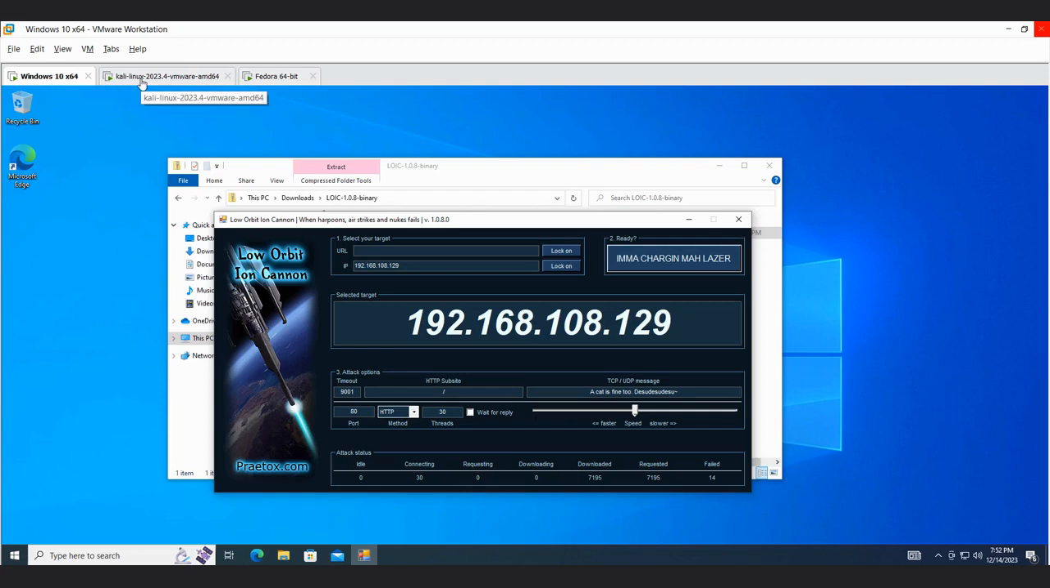Next is my Kali machine that I'll be using as a victim or the target. And Fedora, I'll be using Grafana on Fedora to actually monitor the attack. So to begin with, my Kali Linux IP is right here. I have set this up already. So this will be my IP address. The port is 80 where I'm running the Apache services.